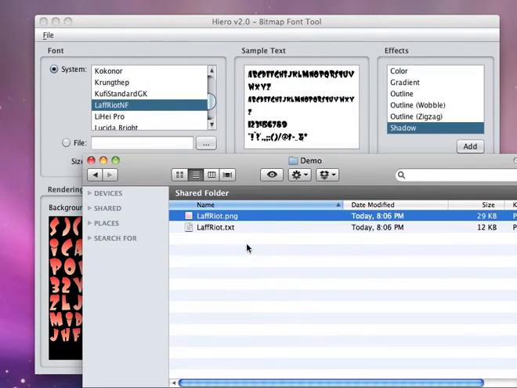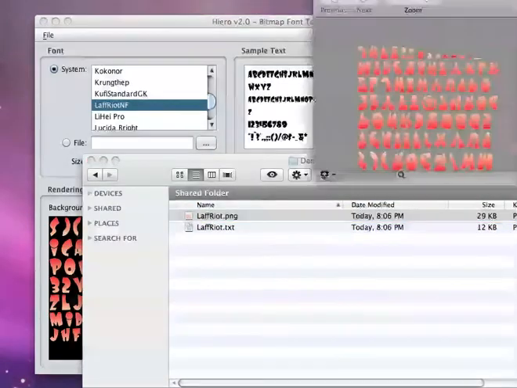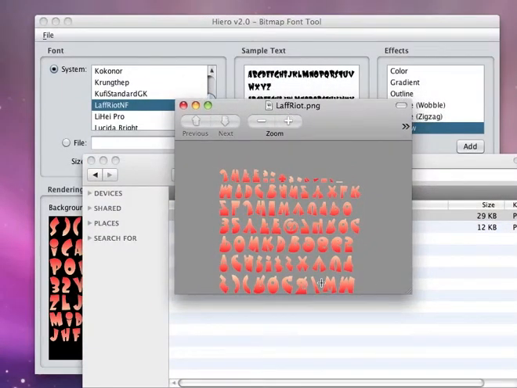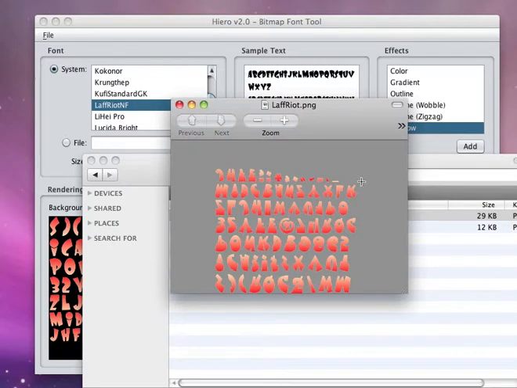Now, one more quick note before we proceed. In some situations, the font atlas output by Hiero will actually be inverted. As you can see here, it's given me a texture that's completely upside down. So you want to look at your atlas and see if that's the case.